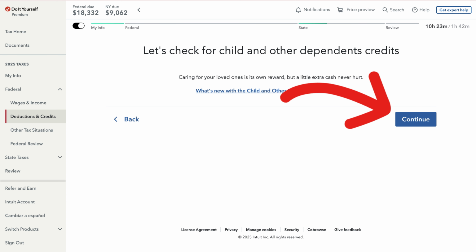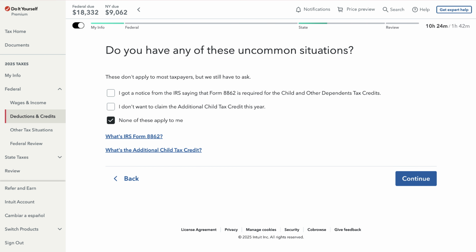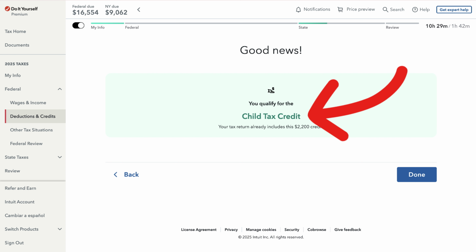Hit the Continue button. On Uncommon Situations, just choose None of them apply, and again click the Continue button. And there you go. Right now, you will get the child tax credit.